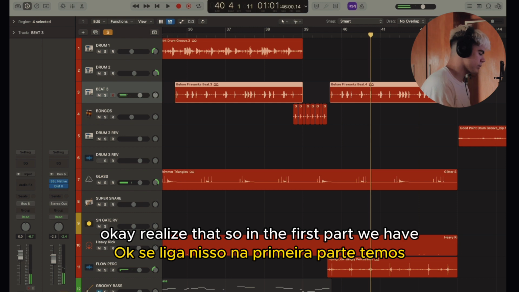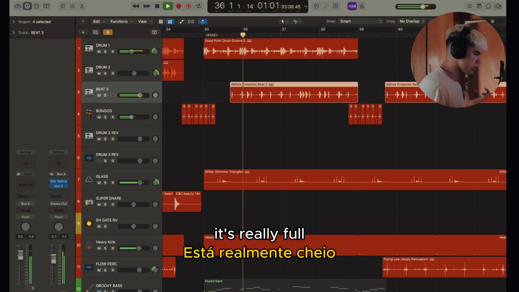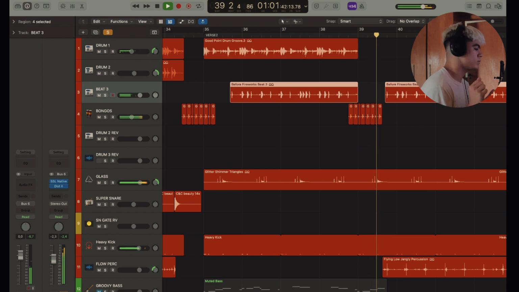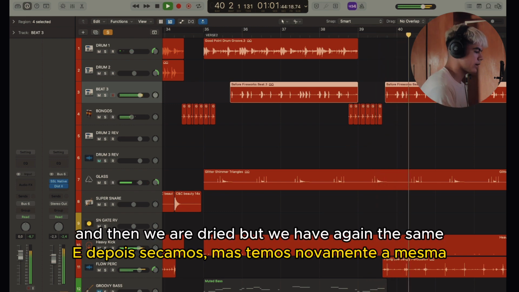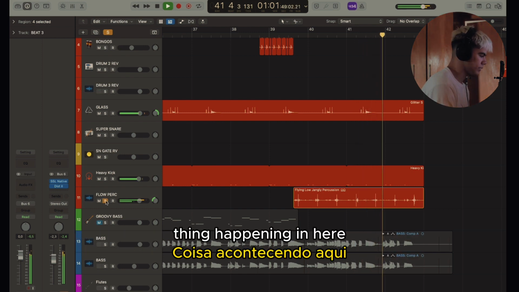So in the first part we still have these drums. It's really full. But on the second one, I have the same feel, and then we are dry. But we have again the same thing happening in here.